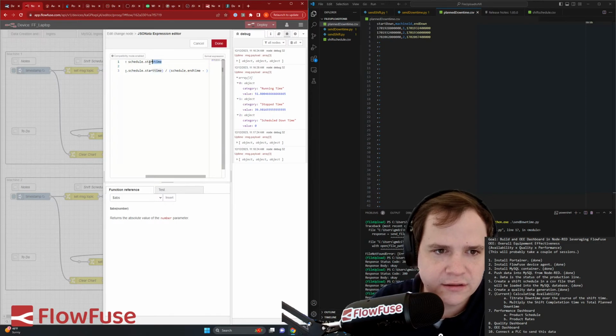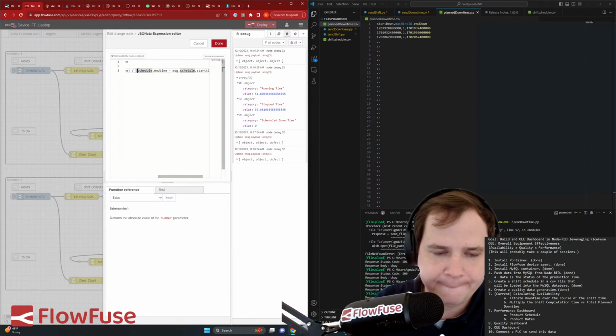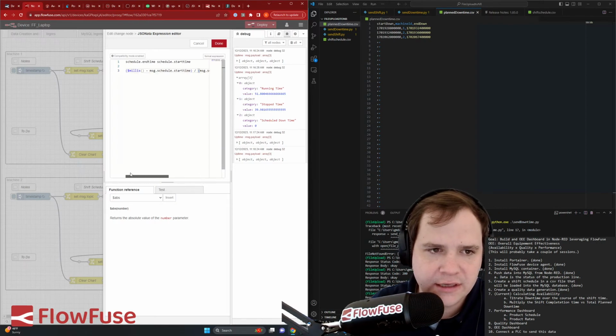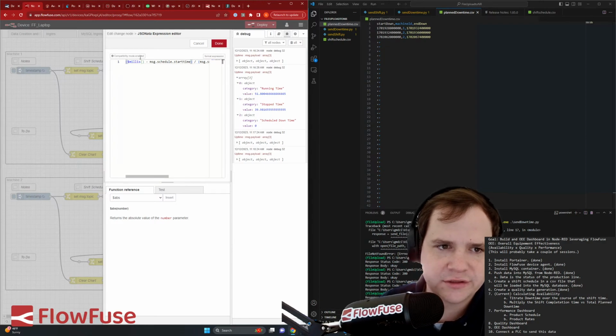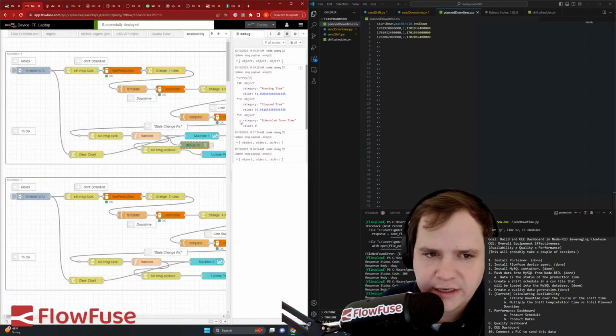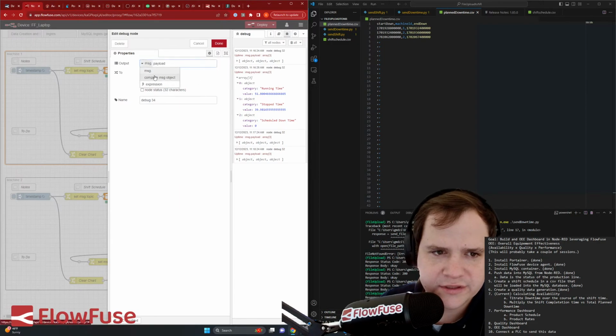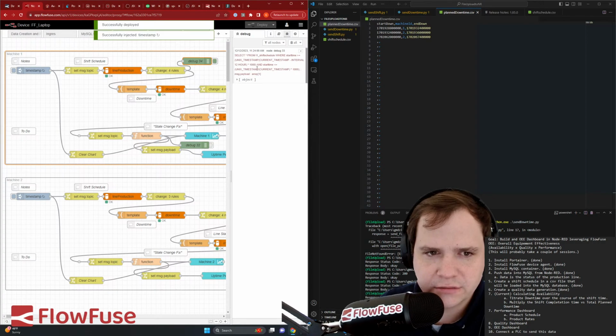I'm going to have to add message dot, message dot, and then if this works, which I don't see any reason why it shouldn't. Done. That should save that as shift completion. Done. And that was right here. We're just going to put a debug message object. Clear these out, run it, let's see.